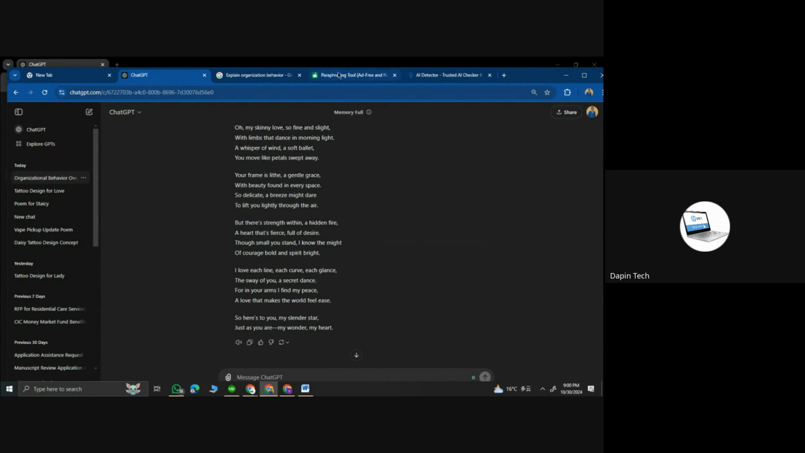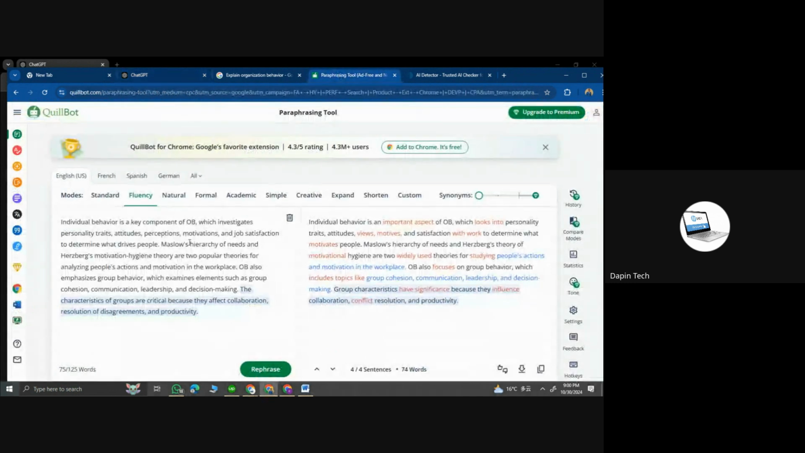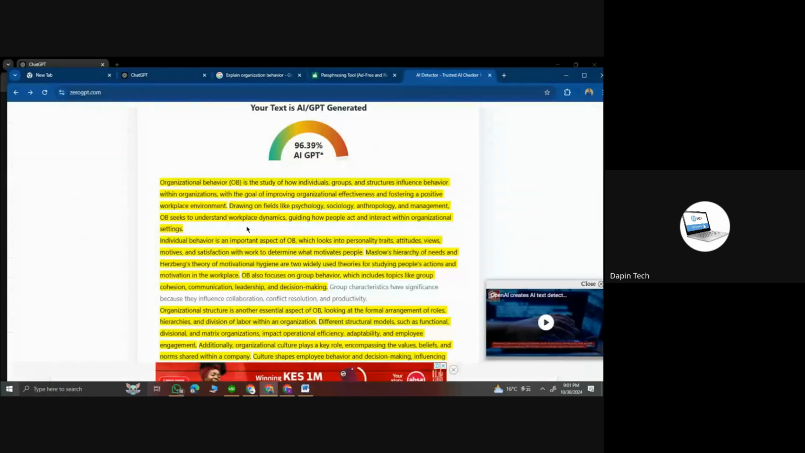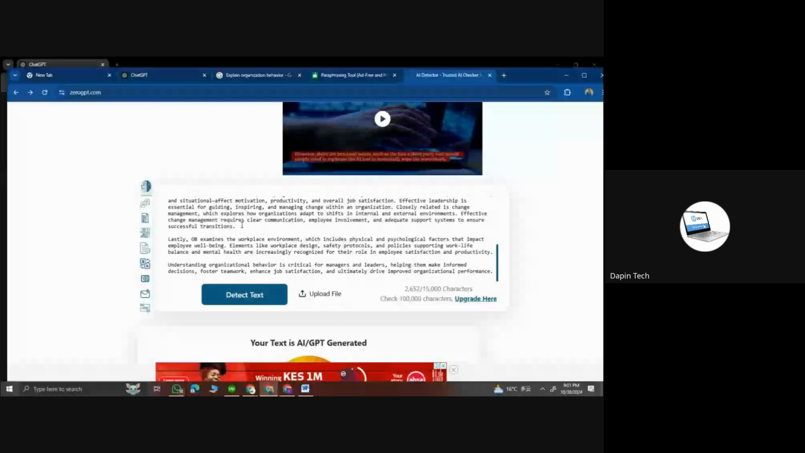And then tunakuja kwa paraphrasing tool. Its work is to change the tone to your preferred tone. Unaweka ikiwa fluent, ikiwa natural or formal, academic or simple. So the third tool is to check whether the content has been generated by artificial intelligence as the third tool.